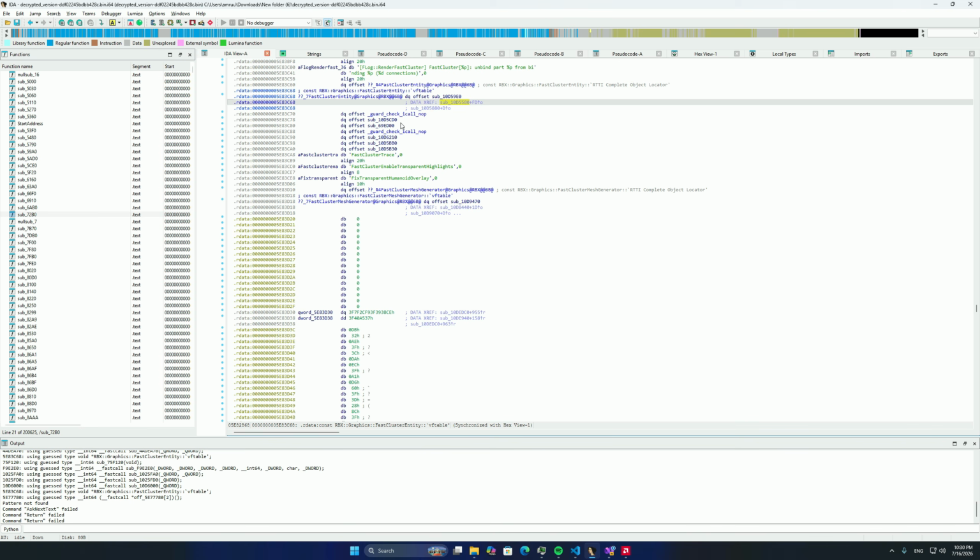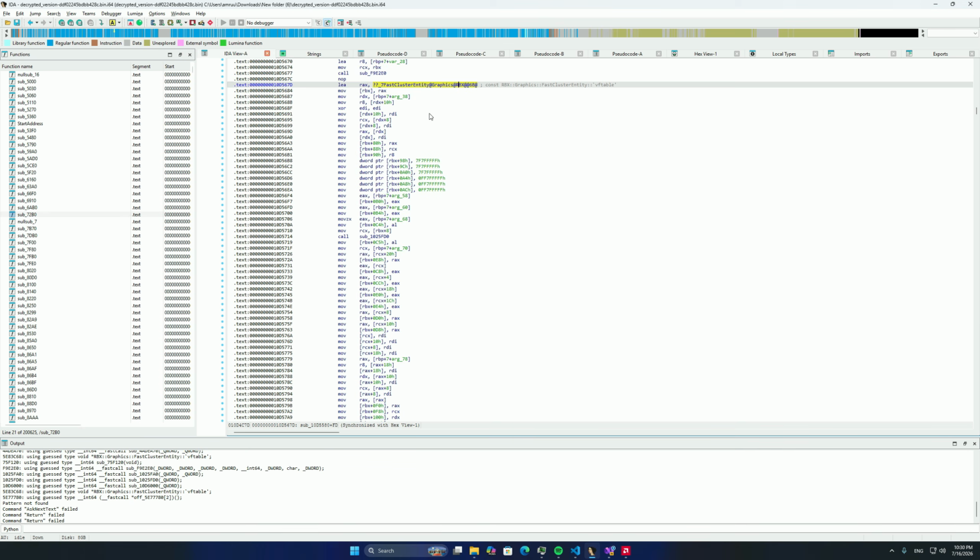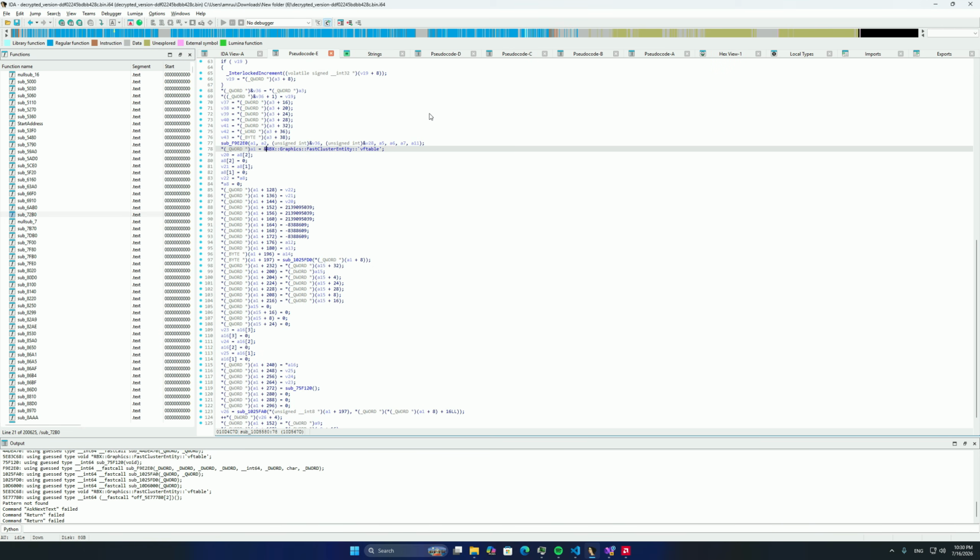So this is our class constructor, right? So what you want to do is right click it, and next thing you need to do is press F5 to decompile. You can show the decompilation of the initializer, right?